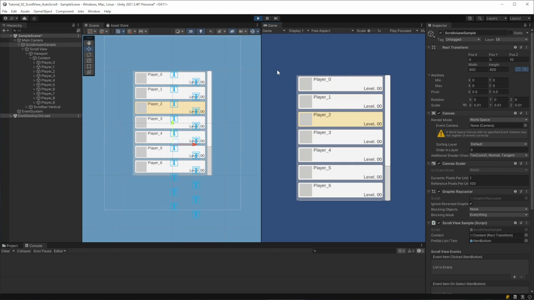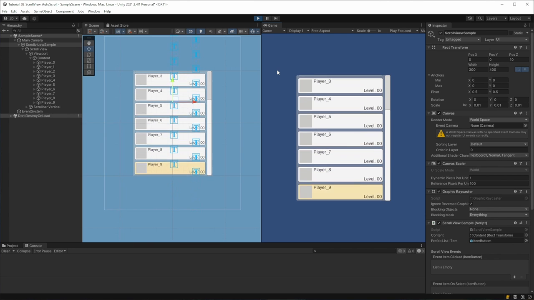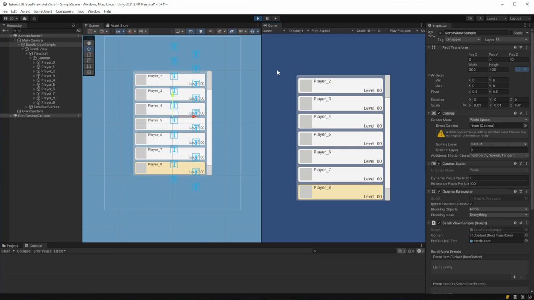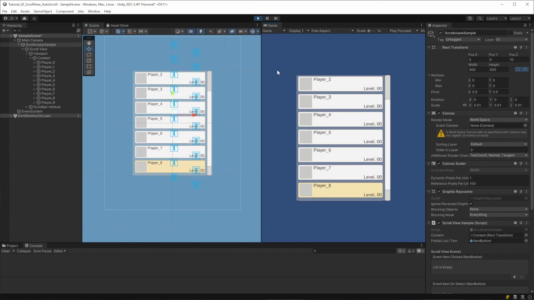Hello, in this video, I will be showing you how to make a scroll view that can auto-scroll. What is auto-scroll, you ask? It's a method of keeping the current selection within the viewable mask of the scroll view when you change your active selection from one item to another.